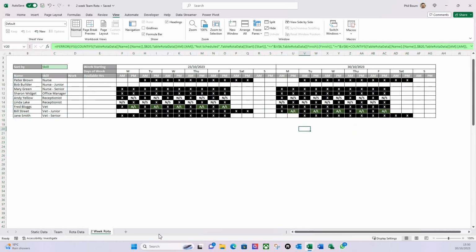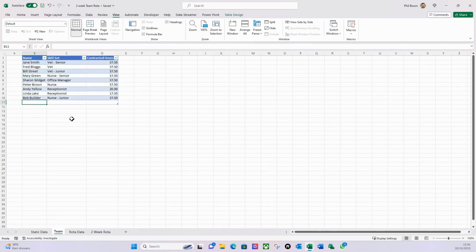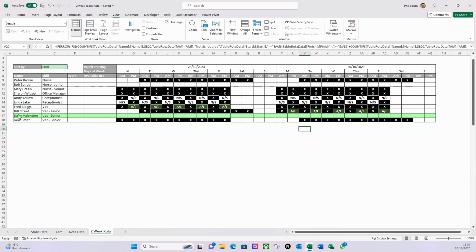So if I went into the team and I added somebody else into the team, so let's do Daisy Valentine. Daisy's a senior vet, and she's contracted 30 hours in that week. If I go to here, you can see now that Daisy's been picked up automatically, and it's automatically extended that view.